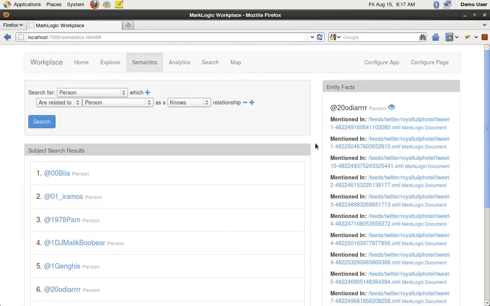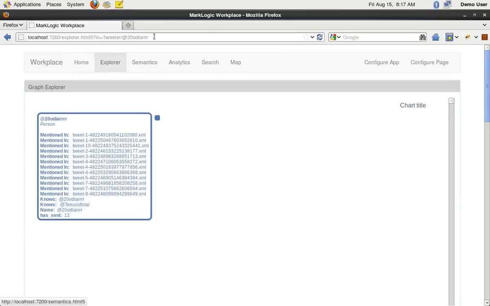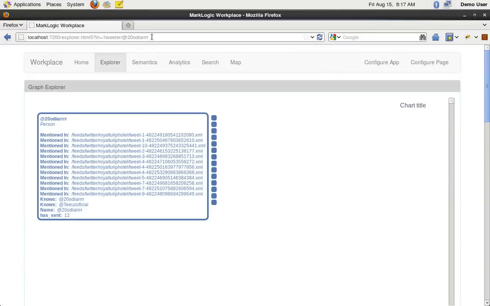Now that's all very well and good, but if I want, really, rather than a search interface, I want to look at this person and visually see their relationships, I can click on this all-seeing eye icon. And this is a piece of configuration that then sends us to another page. So if I click on that, you notice we go from the semantics page to the Explorer page, and we're passing some configuration between the pages there.